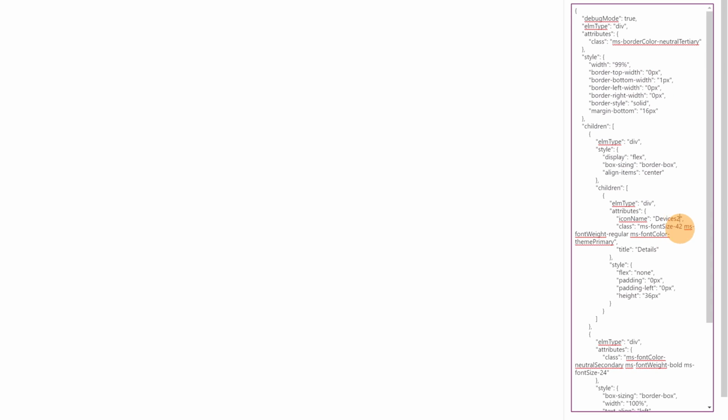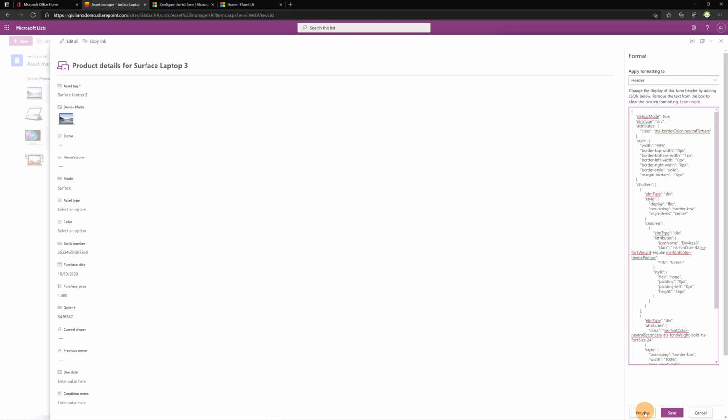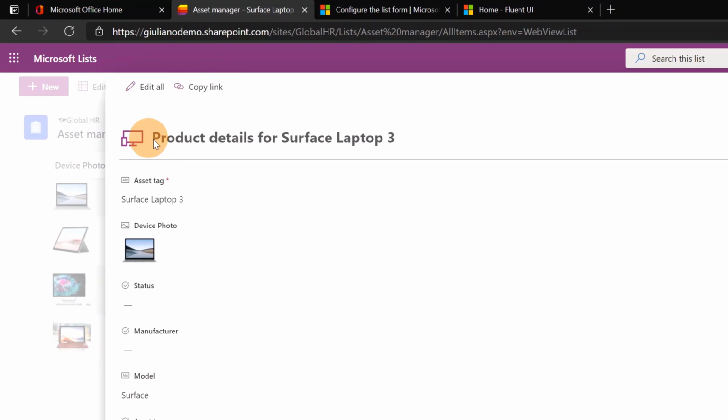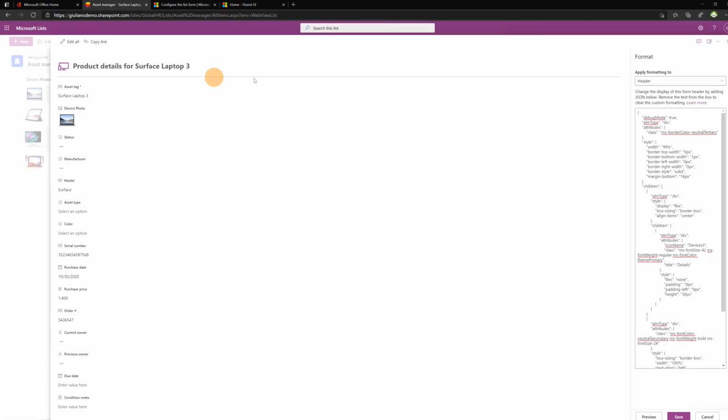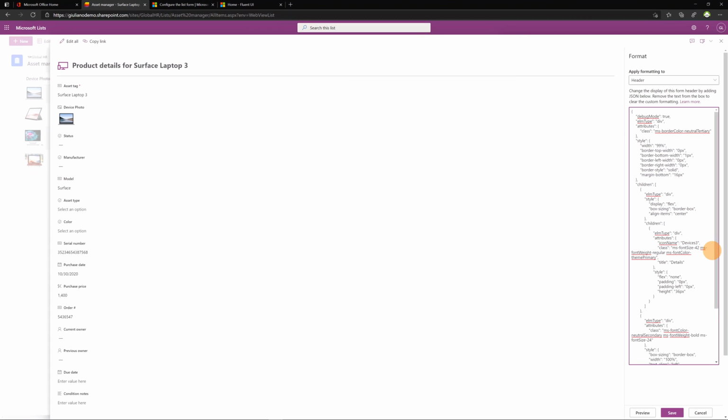I'll show you now that if I change the icon name, this changes accordingly. So let's type in device 3, for example. Let's click on preview, and now the icon is changed, as you can see. But let me select again the device 2 because I like it much more.